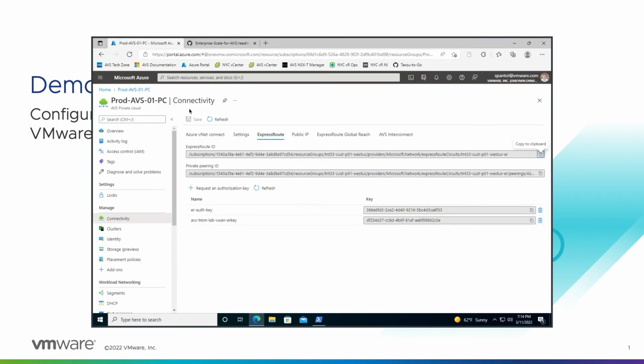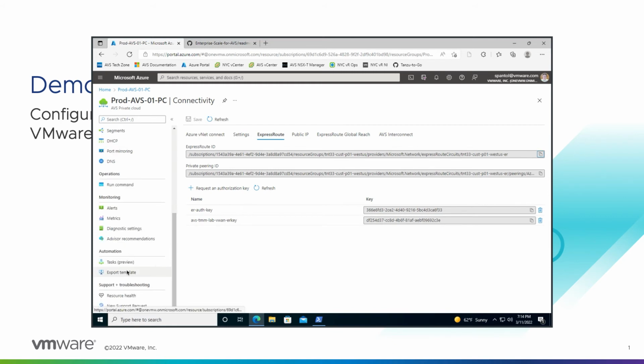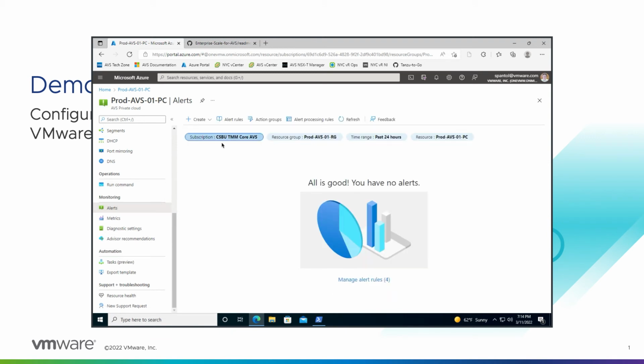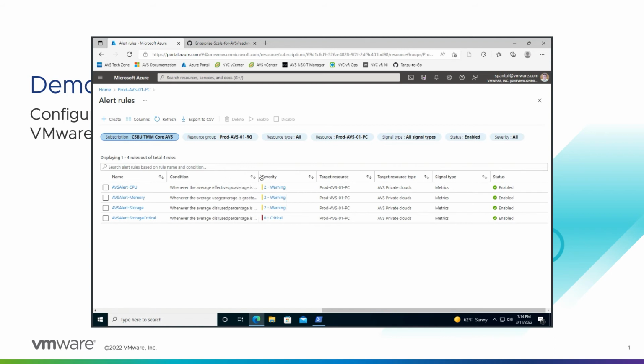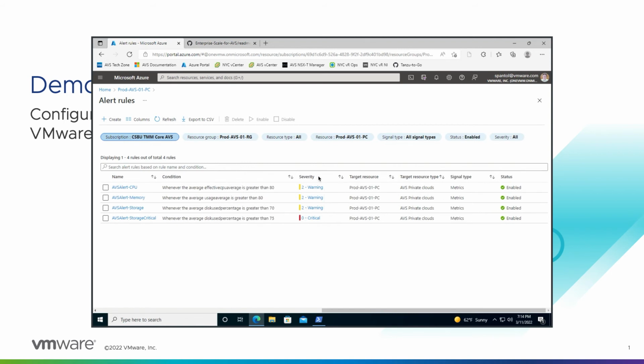Go back over to our Azure portal tab, and we'll look at what was configured here. Let's scroll down and go to alerts. If you look at alert rules, we'll scroll these over, see the whole thing. You'll see the alerts that were created. So we're going to send an alert whenever the average effective CPU goes above 80. We'll send it as a severity 2. Whenever average memory usage is greater than 80%, again, severity 2. And whenever disk usage percentage goes above 70, we'll send it with a severity 2 warning.